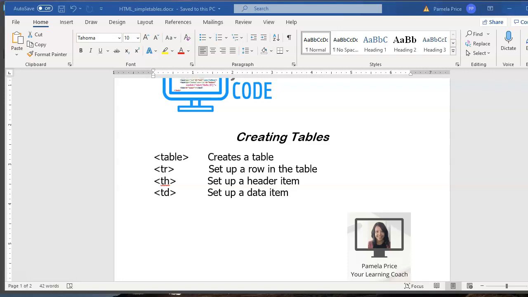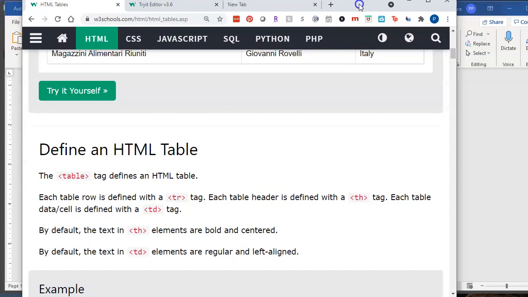Today we are going to learn how to create a simple table in HTML. And there are a number of tags that are important in doing this. There's the table tag, which actually creates the table. There's a tag TR that sets up a row in the table. TH sets up a header item. And TD sets up a data item.